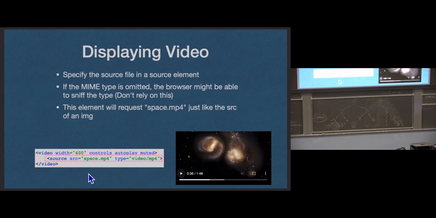All right, and then we're going to specify the source for the video using a source element that's inside the video element. And it's just like the source of an image in that we're specifying the path for a video. I'm just doing space.mp4 in the root path, but this is where you would do public/videos/space.mp4, whatever your path is, wherever you're hosting your video files, that's what you put for the source here.